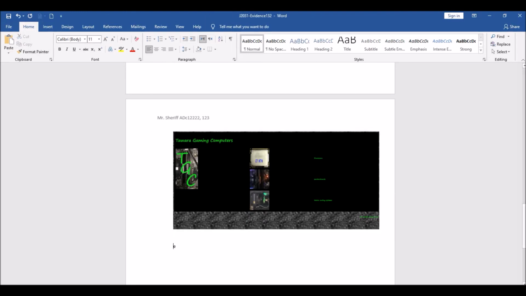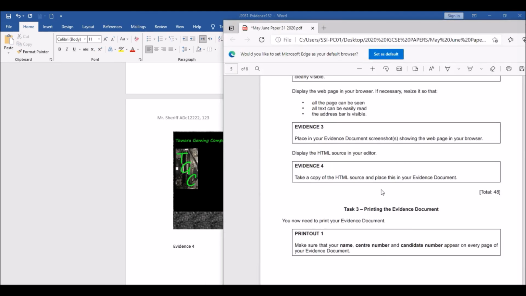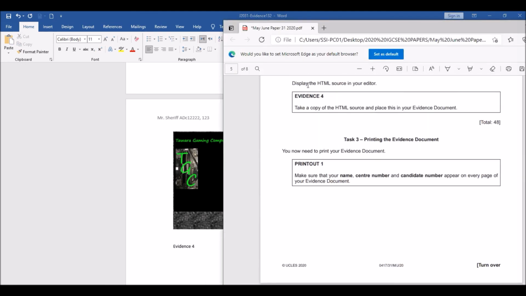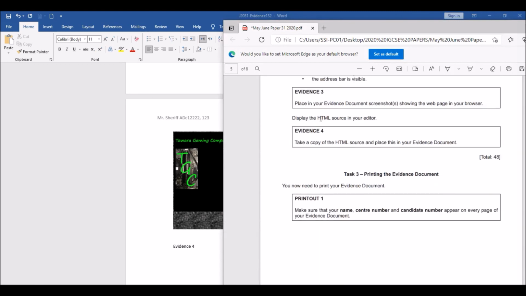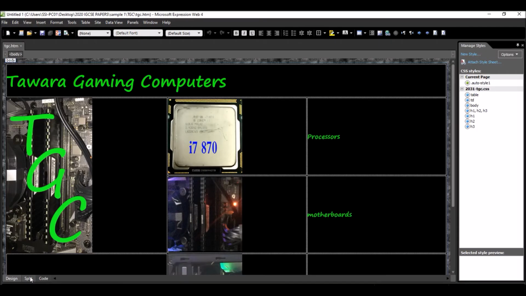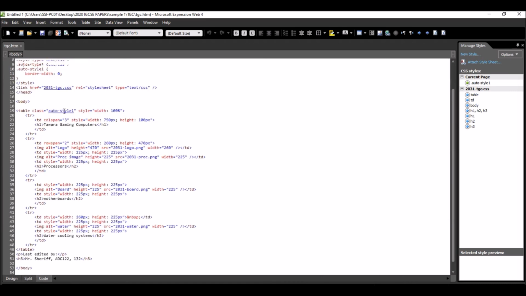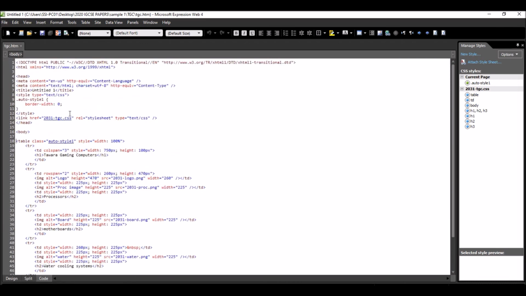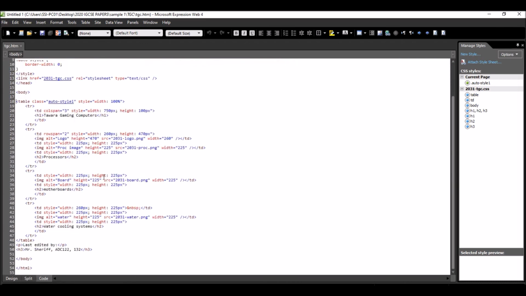Now I think we still need to do evidence 4. Now in evidence 4, what do we need to do here? Let's go back to the question. The question in evidence 4: display the HTML source in your editor. So let's go back to this. This is the editor. We are asked to display the HTML.